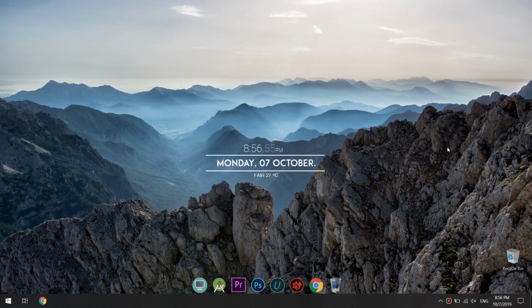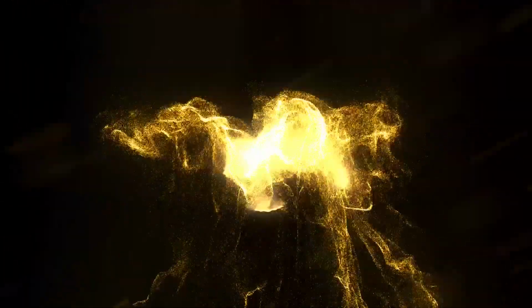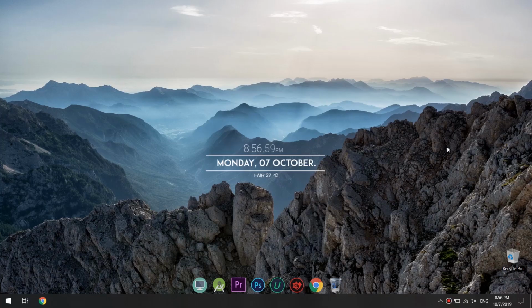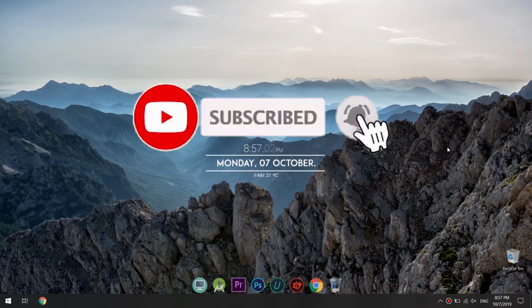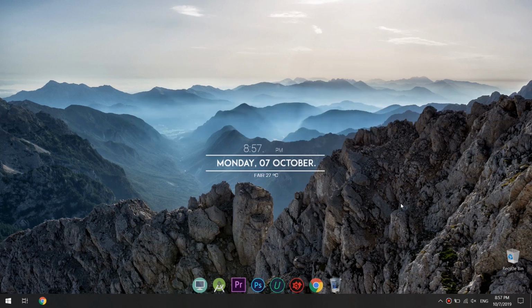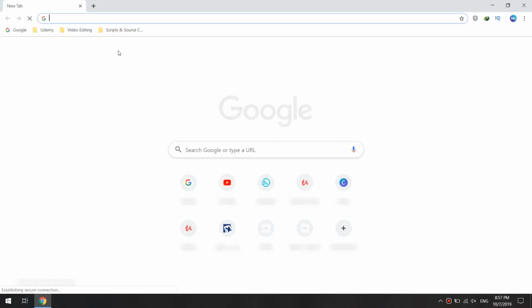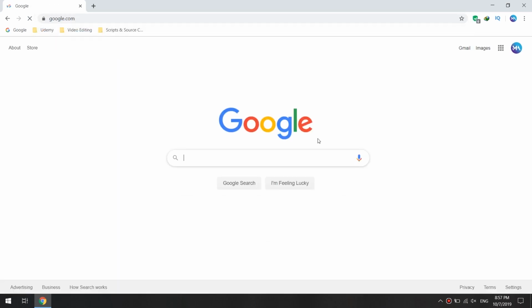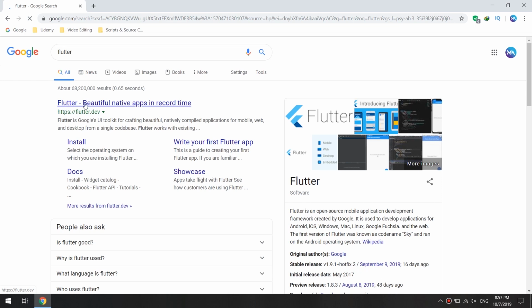So let's start downloading and installing Flutter on Windows. Let's start by installing Flutter on Windows and configuring it with Android Studio. So we go first to Google Chrome or the internet, and we go to Google and we type Flutter. We go to the official site, which is flutter.dev.